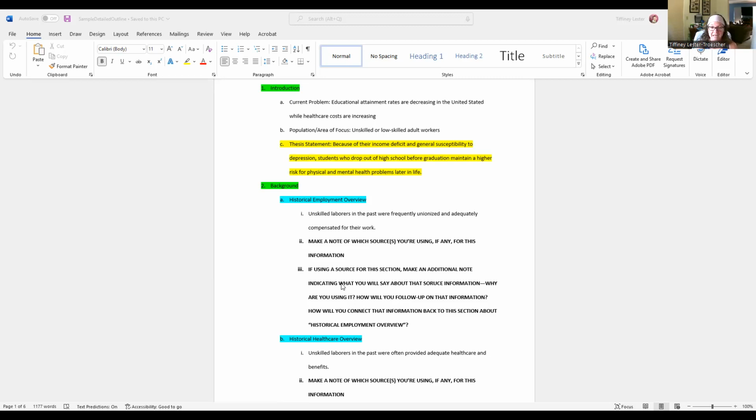I keep looking back at my outline. Okay, I'm in the section on background information and I'm writing about this idea of historical employment overview. I'm looking at how workers used to be unionized and adequately compensated. Oh yeah, that's right. Looking at my outline, I know this is the source I'm going to use. And looking at my outline, this is the specific information I'm going to take from that source. And there's my citation.